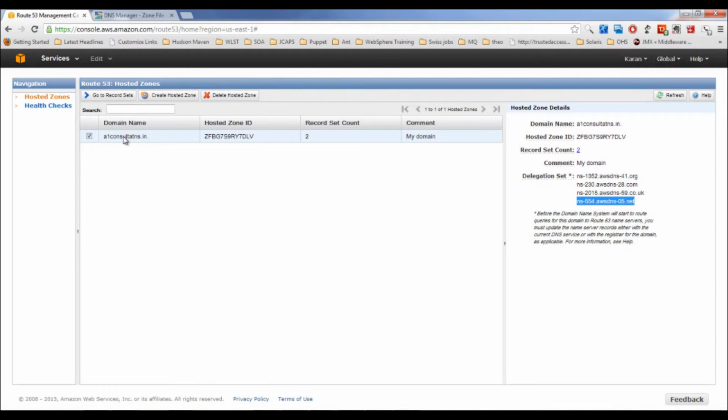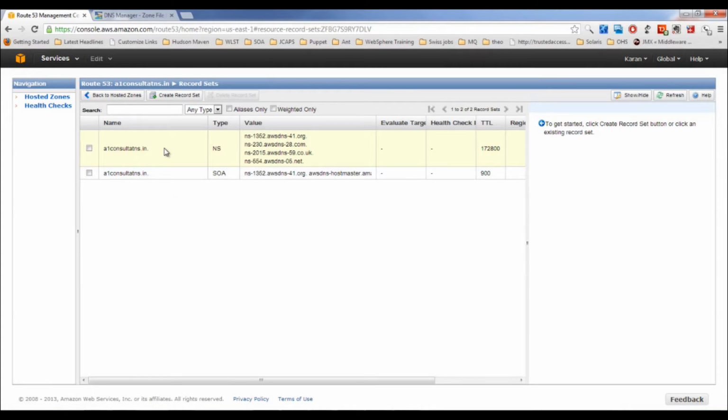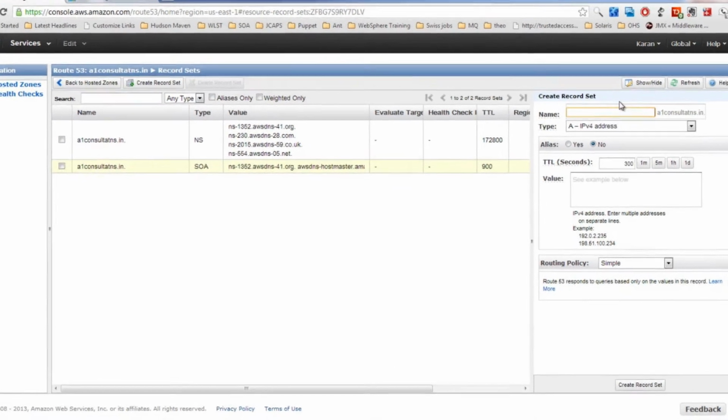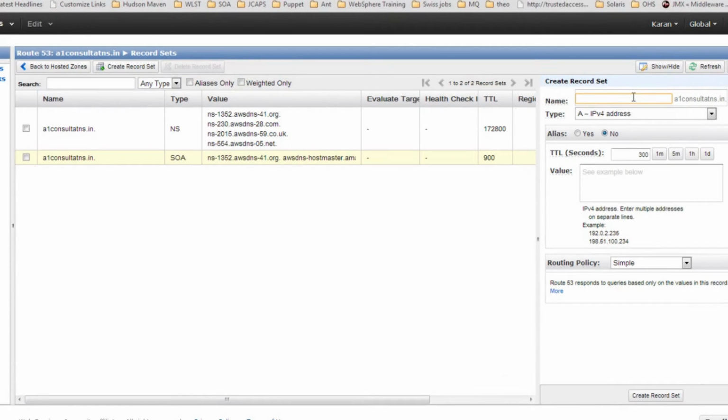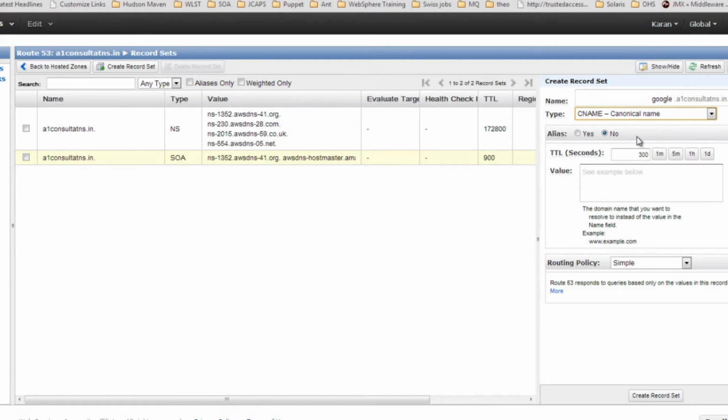Now let's try to open this zone file. And here you can see a couple of records have already been configured for us. Now let's say I want to create a new record. Here you have to specify the name of your record, for example google.a1consultants.in, and what type of record you want. I want a CNAME record and it should be mapped with google.com, and this is the routing policy.